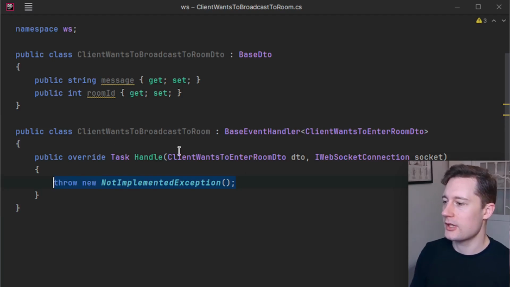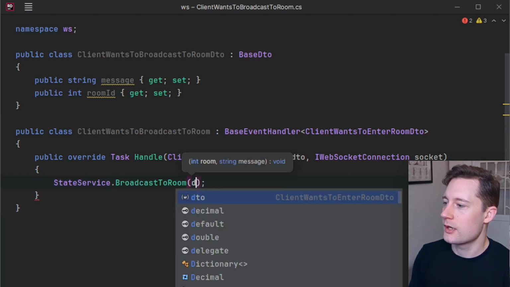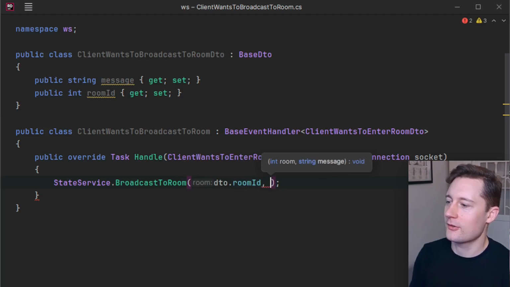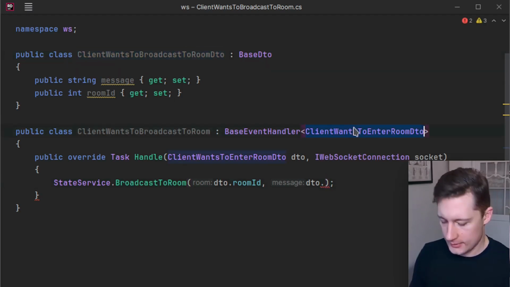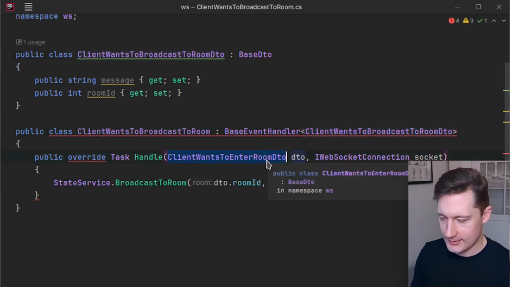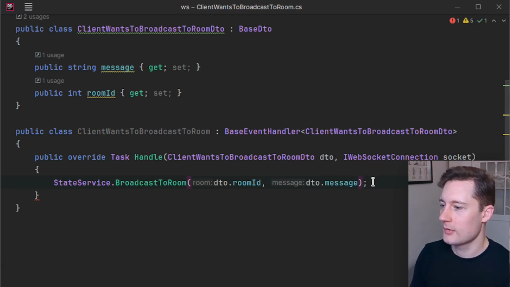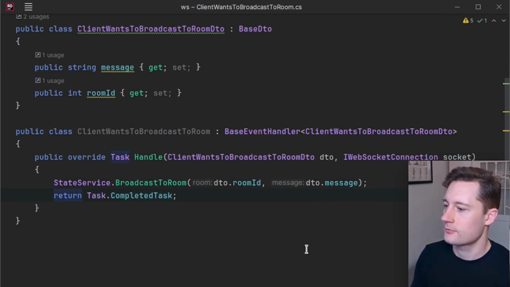And now we just call the broadcast method. StateService.BroadcastToRoom, take in the DTO.RoomId, and then just whatever string we want to send here. So DTO dot... I just entered the wrong class here. DTO.Message. Return Task.CompletedTask. And we're actually ready to try this now.